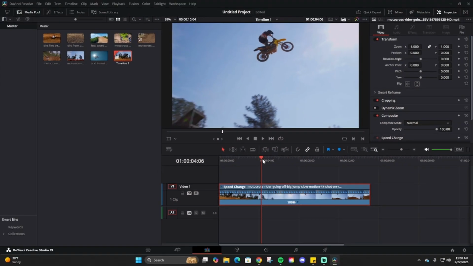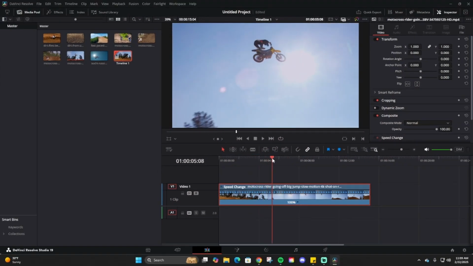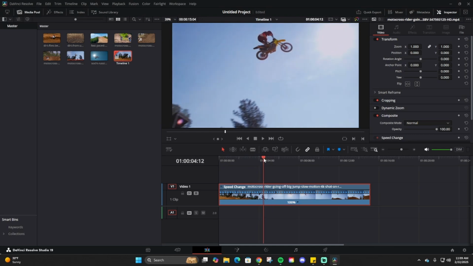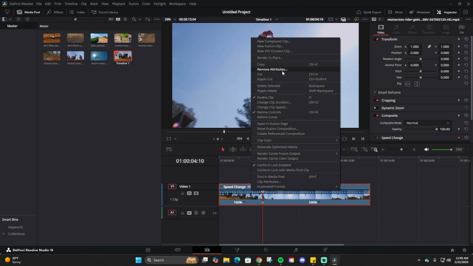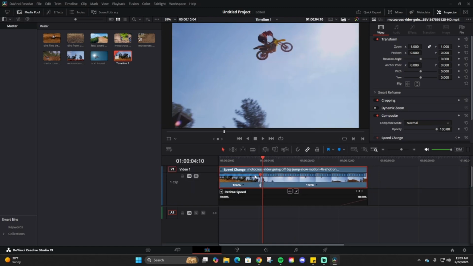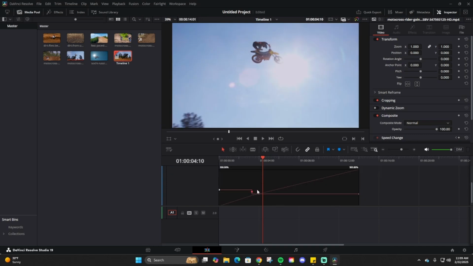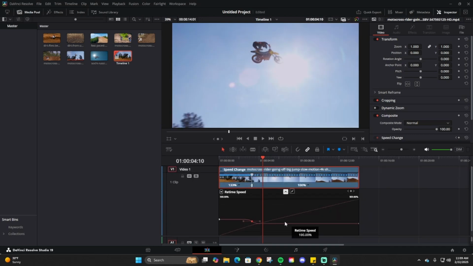This clip was already in slow motion, but I wanted to just do a little speed ramp, so I'm going to add a speed point, and increase the speed in the beginning and the end of the clip, and just have where I'm going to do the transition slowed down.